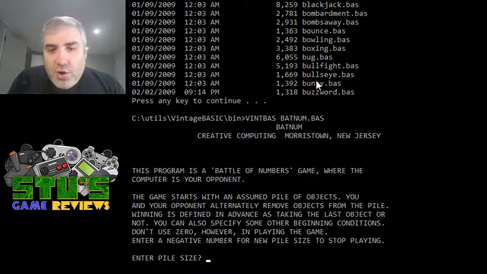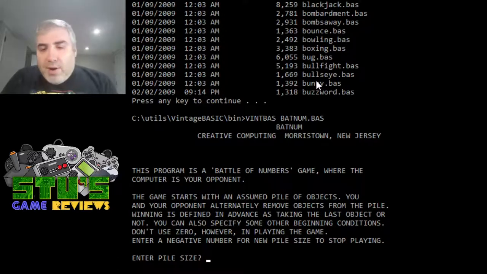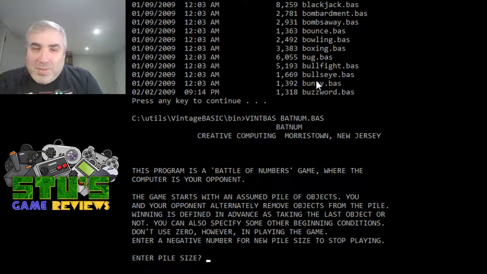Batnum! This program is a battle of numbers game. Scott finds this thrilling already, right? Where the computer is your opponent. This game starts with an assumed pile of objects. You and your opponent alternately remove objects from the pile. Winning is defined in advance as taking the last object or not. You can also specify some other beginning conditions. Don't use zero, however. This is like NIM, basically. Don't use zero ever playing the game. Enter a negative number for a new pile size and stop playing. That's just the first song I thought of, too, when you mentioned the name. And Scott says, numbers make me sick.